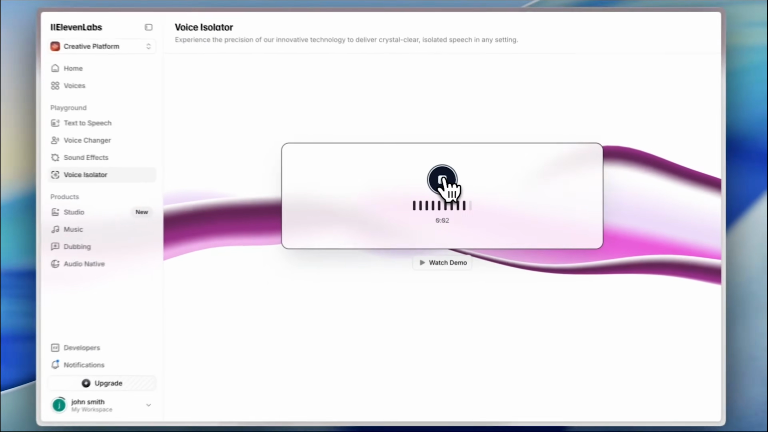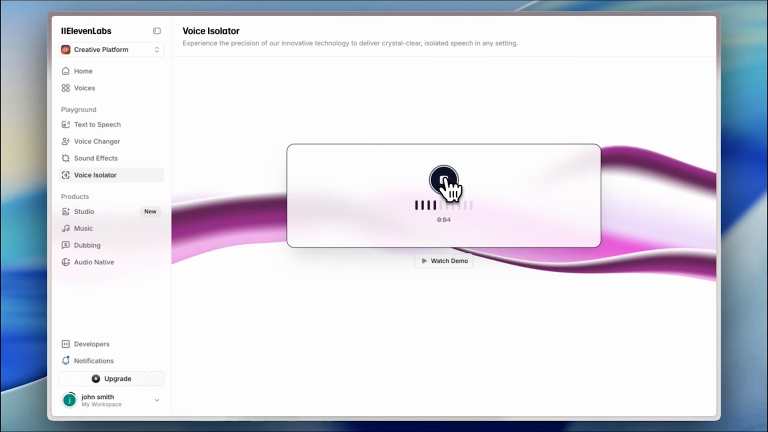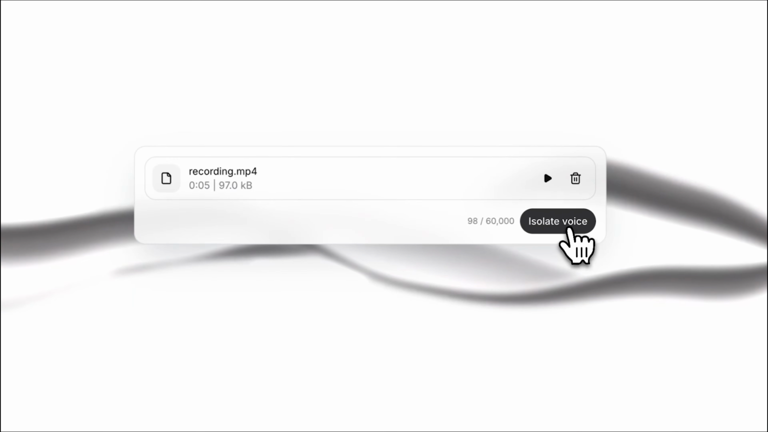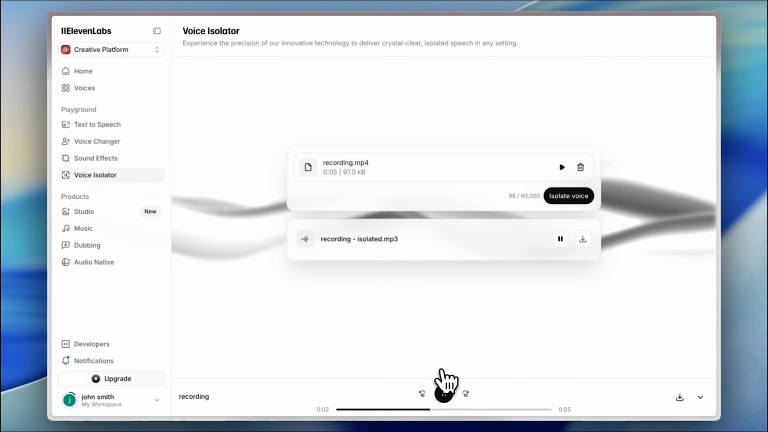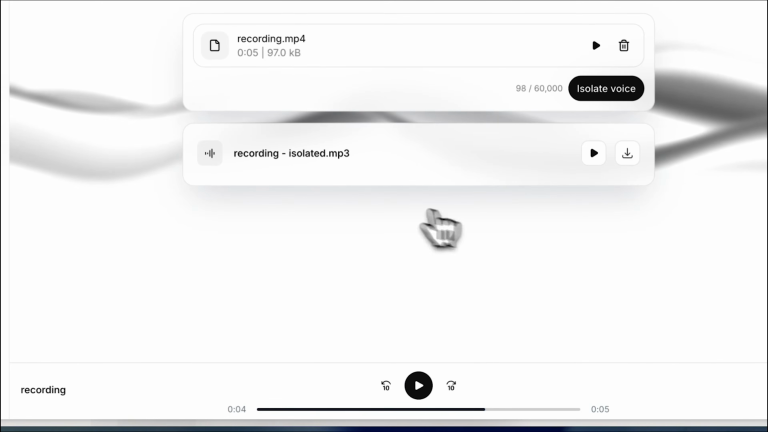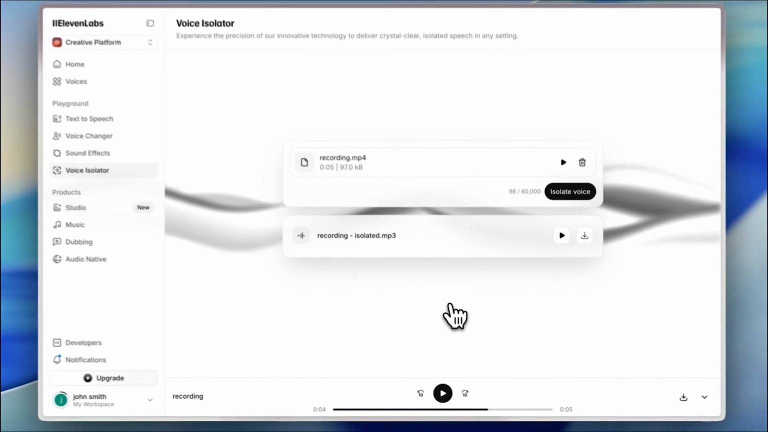Hey there, I added some noise. I don't know if you can hear me right. And let's try to isolate the voice. Hey there, I added some noise. I don't know if... And as you can see, it did a pretty good job isolating my voice from the background noise.